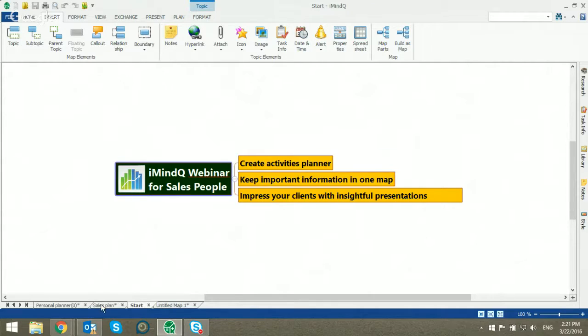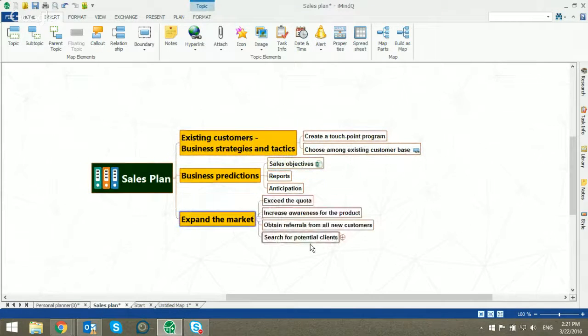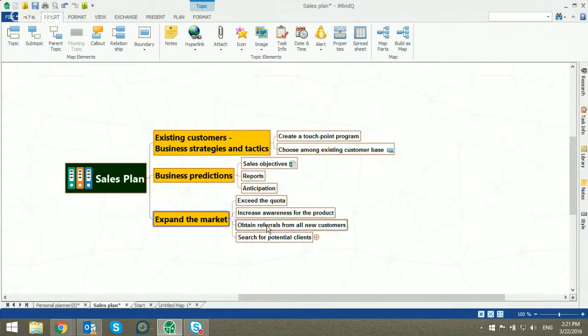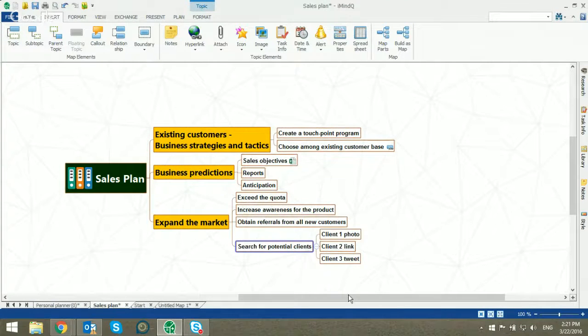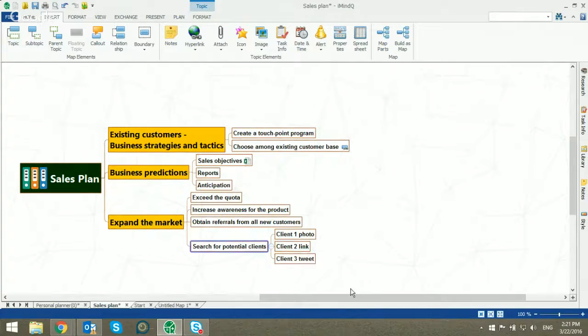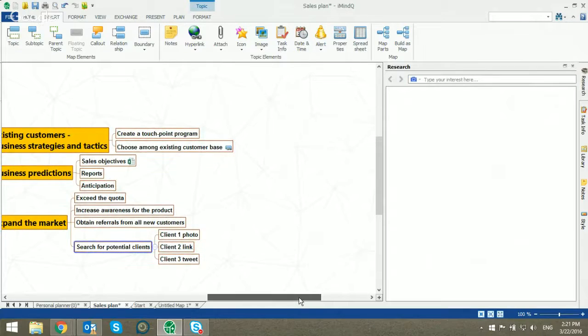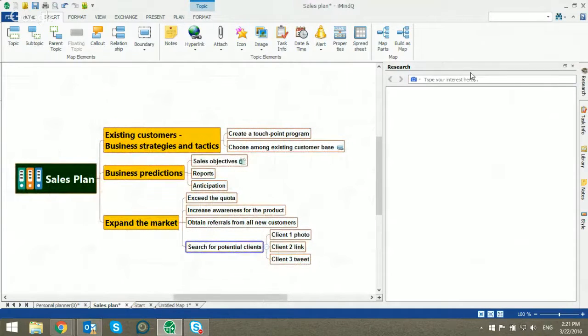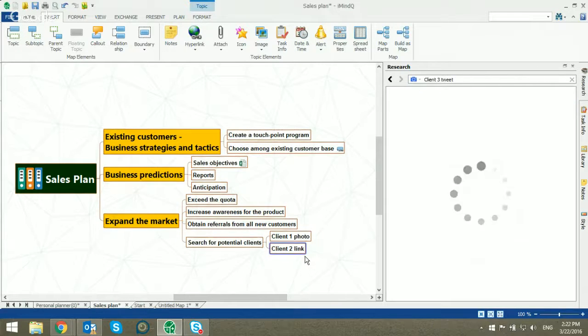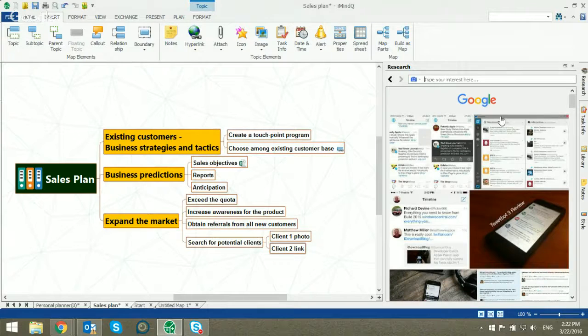For that, I'm going to use the mind map from the sales plan, and I'm going to use the search for potential client options. The research module is a panel on the right side. When you click on it, you have the research module option immediately inserted in the right field, and you have 3 different options to choose from, and those are Google Images, Open Clip Art, and Google Search.